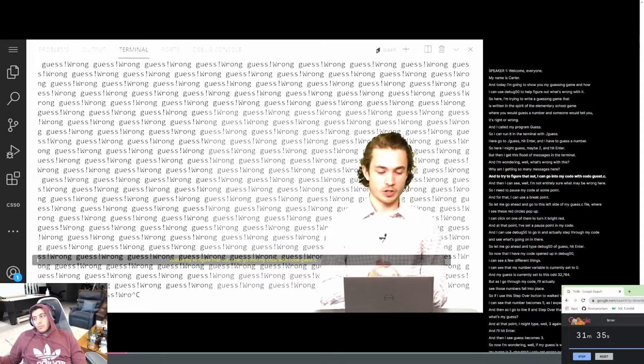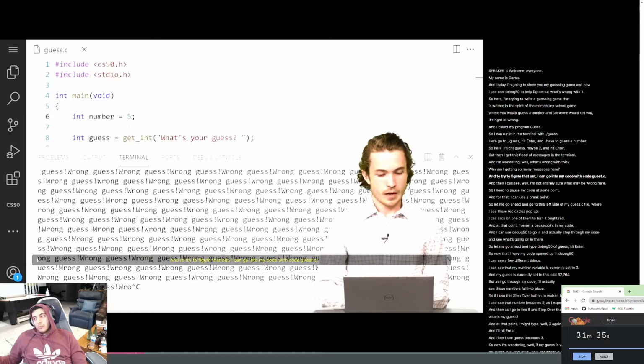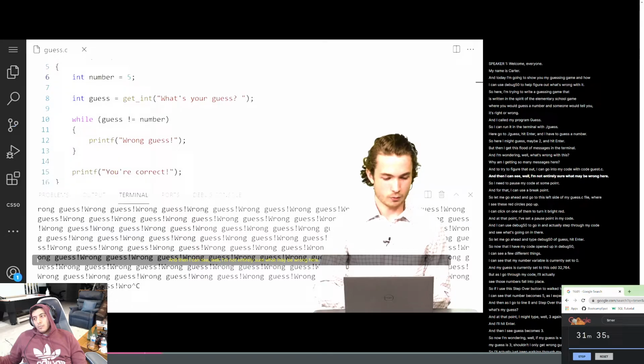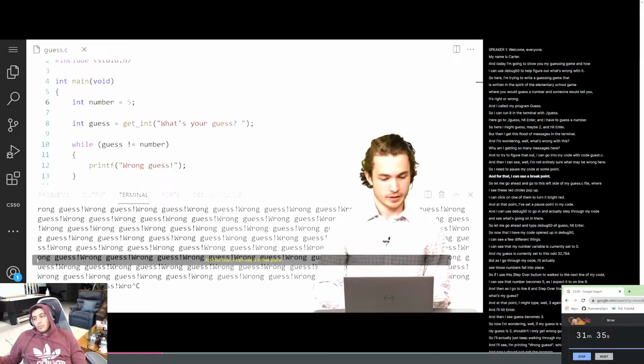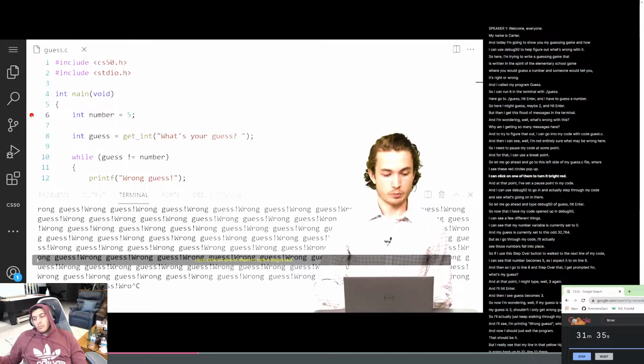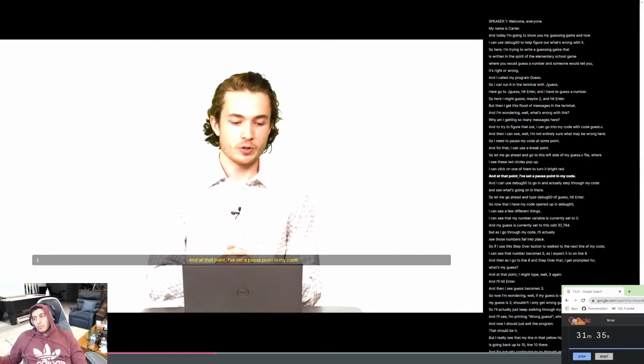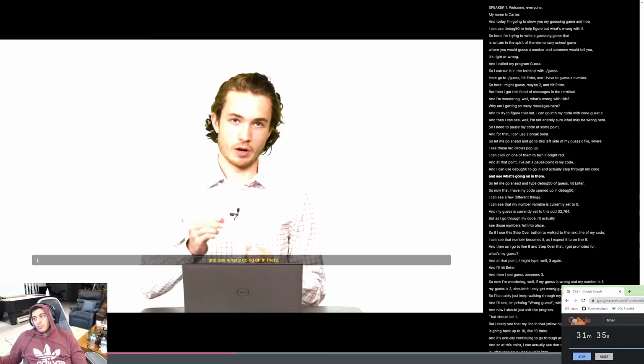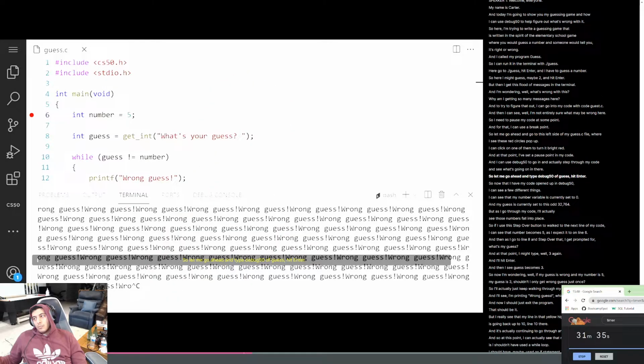And to try to figure that out, I can go into my code with code guess.c. And then I can see, well, I'm not entirely sure what might be wrong here. So I need to pause my code at some point. And for that, I can use a breakpoint. So let me go to the left side of my guess.c file where I see these red circles pop up. I can click on one of them to turn it bright red. And at that point, I set a pause point in my code. I can use debug50 to step through my code and see what's going on in there. So let me type debug50 guess, hit enter.